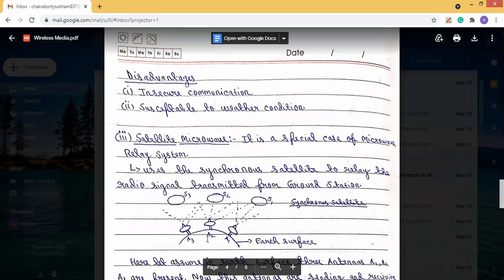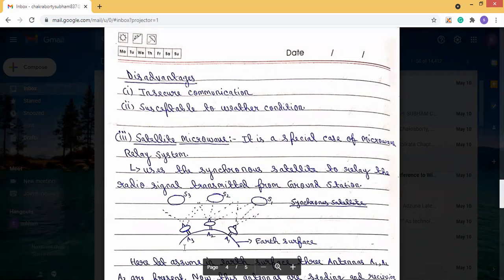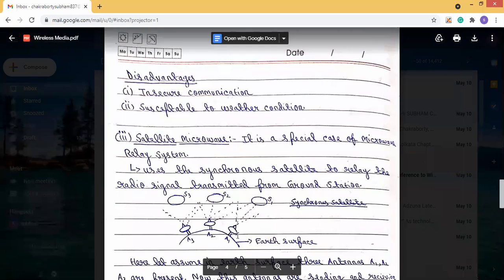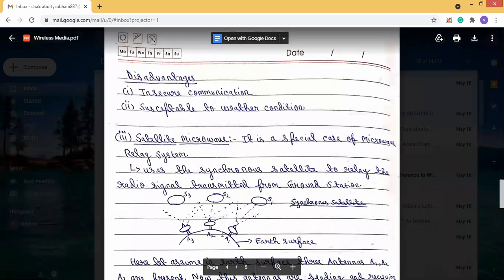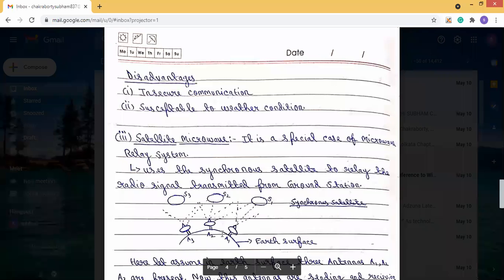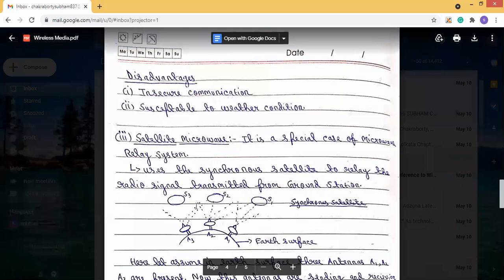If we see in this picture, this is the earth surface. On the earth surface, there are many antennas present, the parabolic antennas. And around the earth, outside it, there are satellites present.